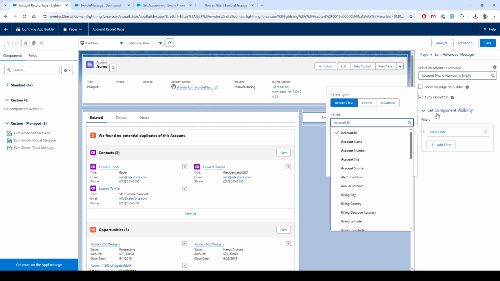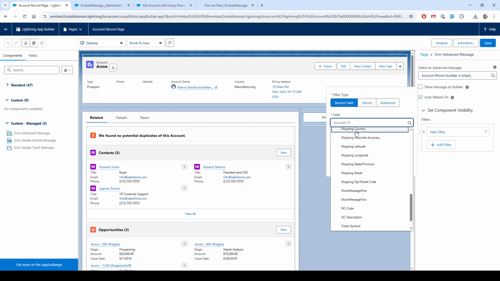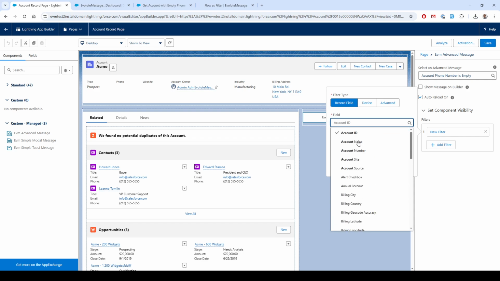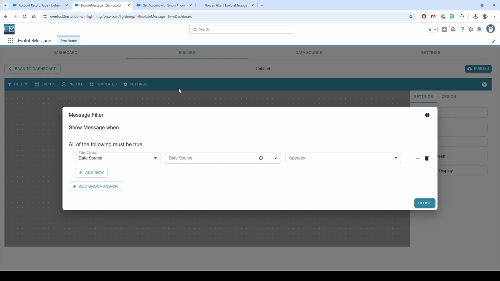This option is not available in Digital Experience, old community sites. So in that case, or if the scenarios you have here are limited for what you want, we can use another filter, which is the EvoluteMessage filter. And there we have two filters.